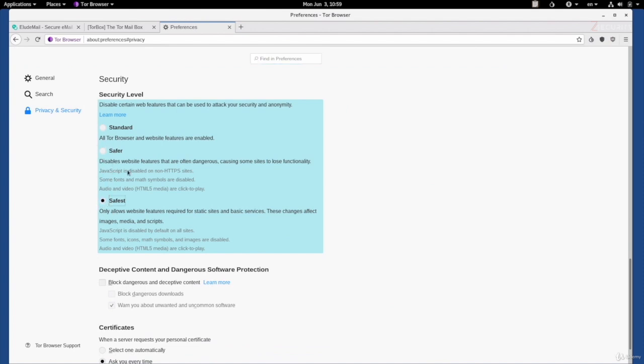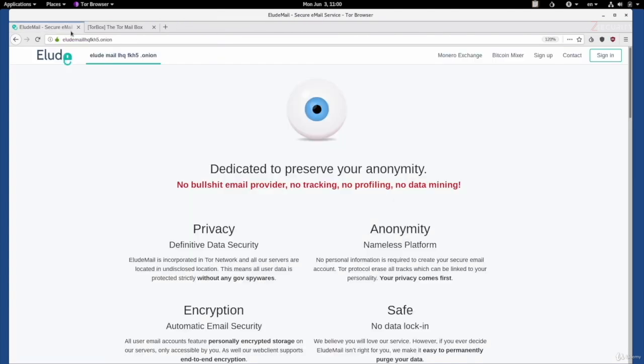We had to keep it at safer when we were using ProtonMail because it requires JavaScript, but for both of the services that we're going to use today, they do not require JavaScript. Therefore, we can set our security to the highest and they should still work and function as expected. Signing up to this is very simple. All you have to do is go to sign up.